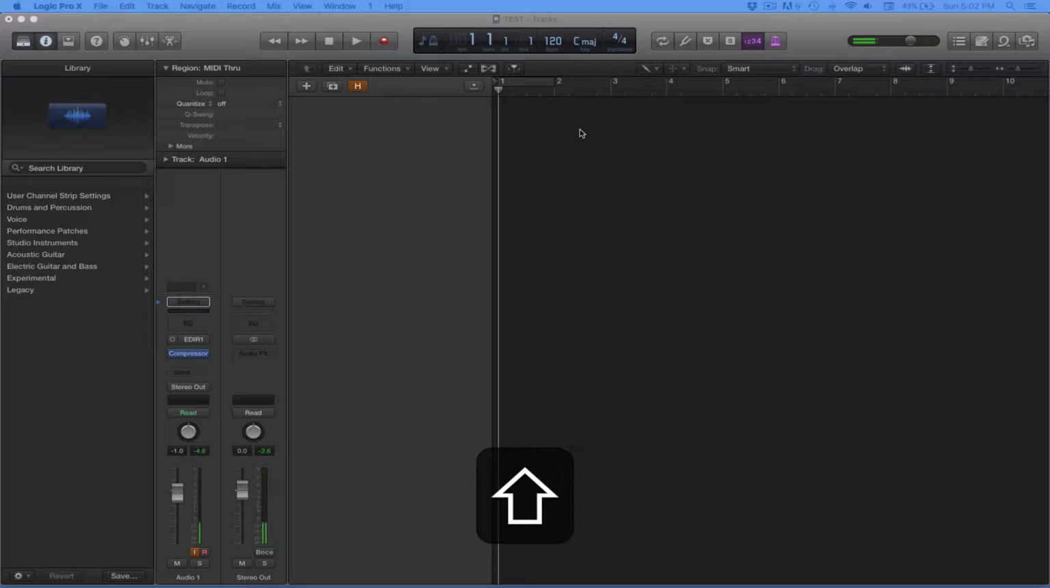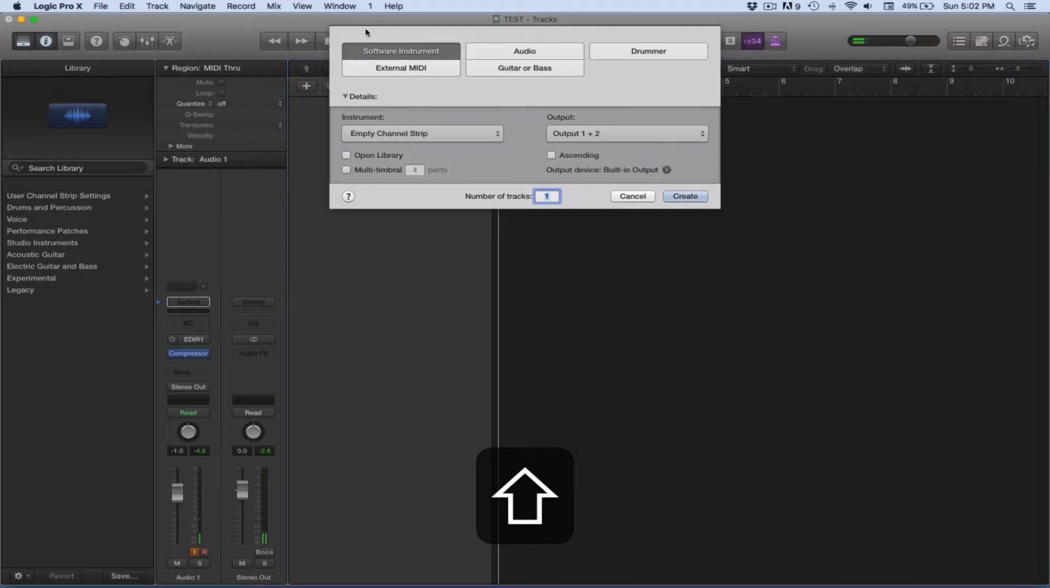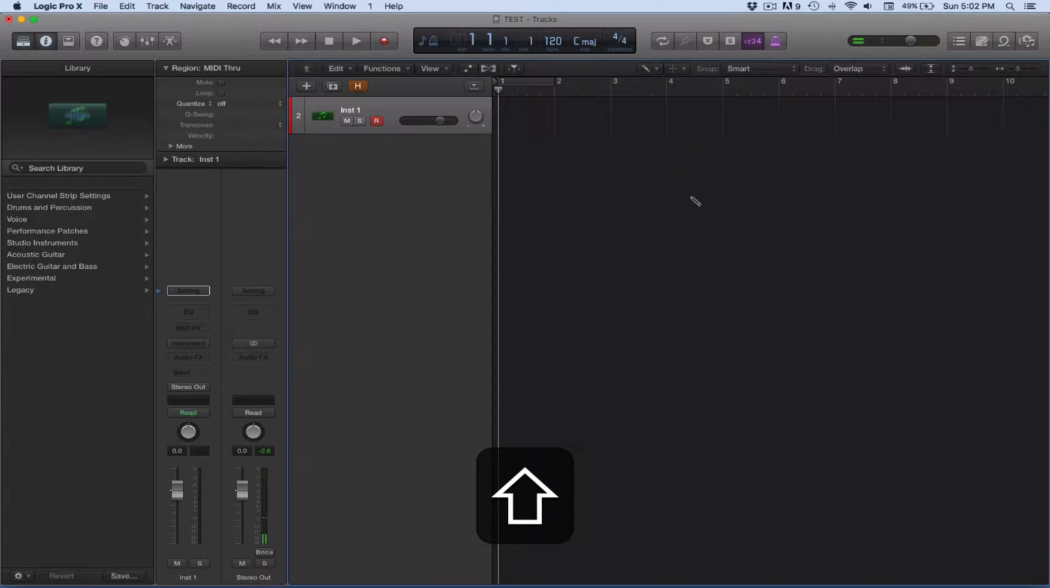So we've opened Logic, and when you open it, it should prompt you to create a track, something along these lines. What we're going to do is select software instrument first of all. So click on software instrument.